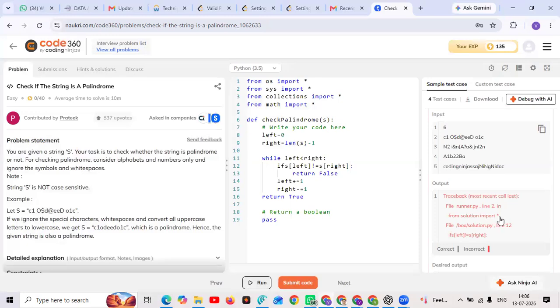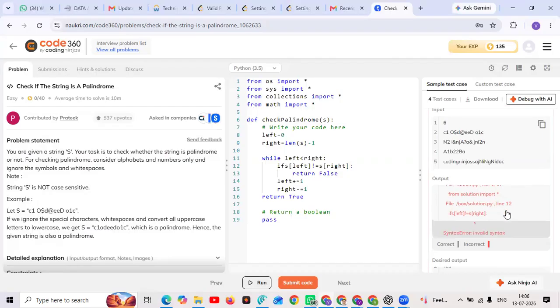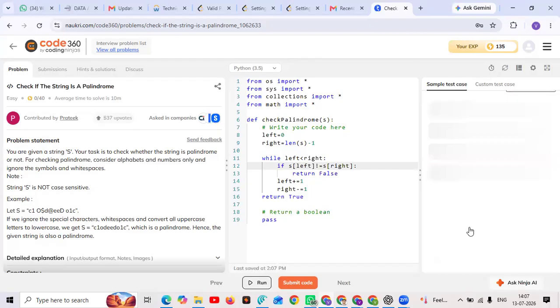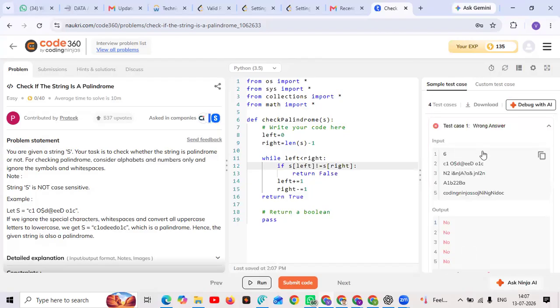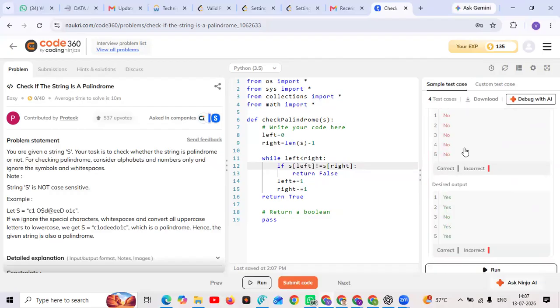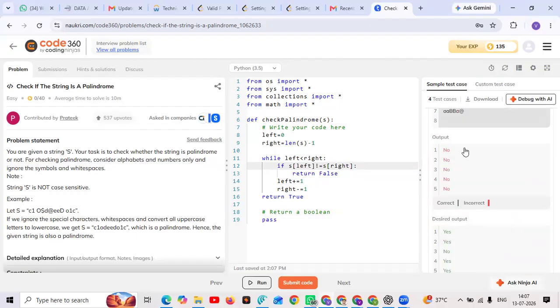You can see after login there is one problem: line 2 and line 12 are giving an invalid syntax error. Now it no longer gives the invalid syntax error and it is working. But the desired output should be yes, yes, yes, no, and all outputs are no.